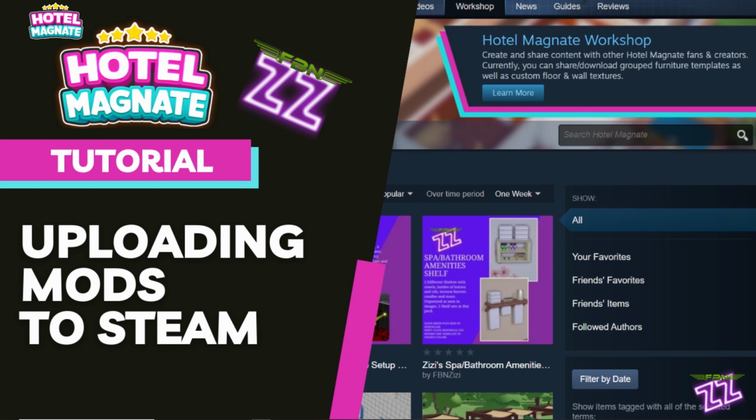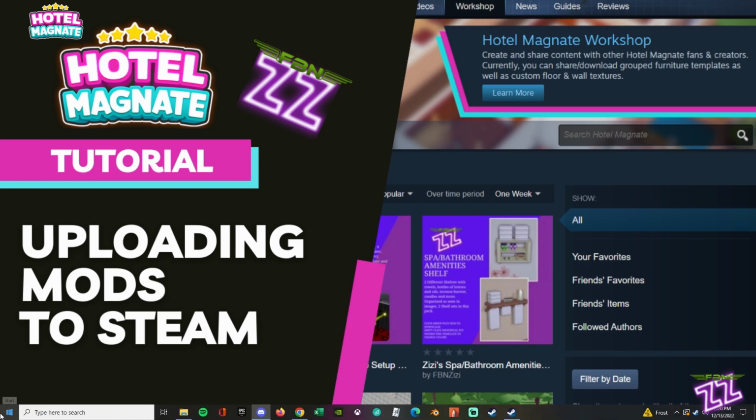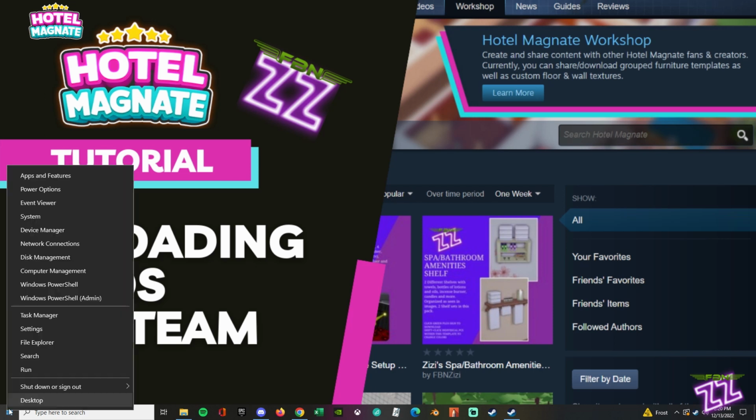Now, in the description of this video, I'm going to have a link. It's going to be called the Run link. And what you're going to do is on Windows, you're going to see your Start menu button down in the left-hand corner of your screen. You're going to right-click that Start button. When you right-click that Start button, it's going to bring up this list. In this list, you're going to click Run.